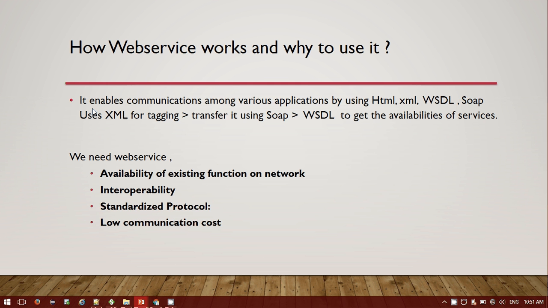So besides SOAP over HTTP, web service can also be implemented on other reliable transport mechanisms like FTP. So the communication cost between two different applications is marginally lower than if we switch to other solutions like EDI or B2B.